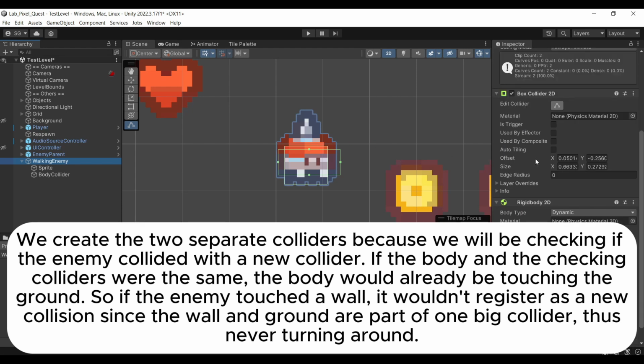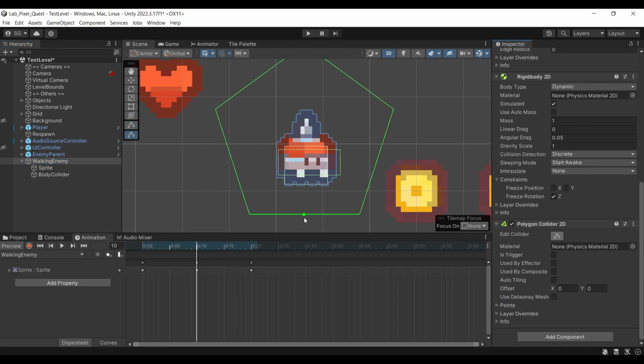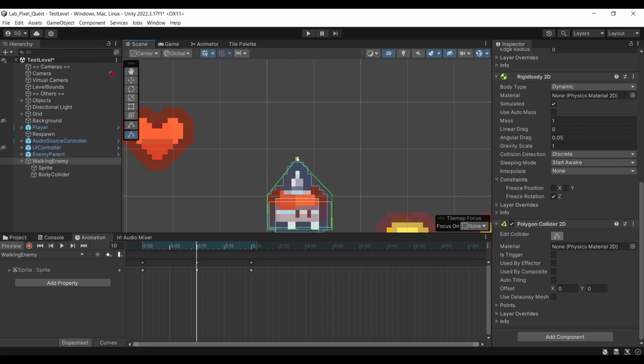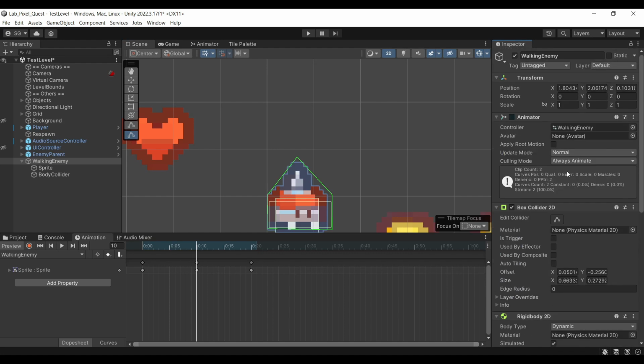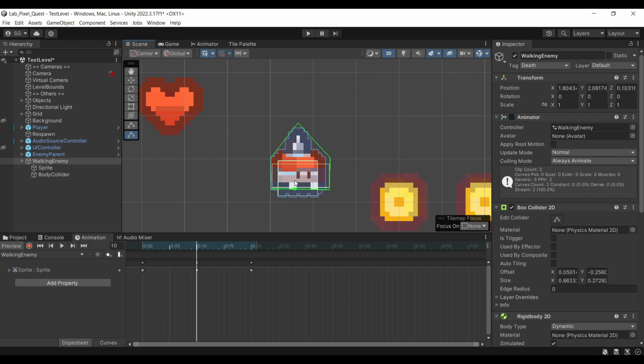We will add one last collider. It's going to be a polygonal collider. And we're going to shape it to the body of the enemy such that if a player encounters them, they will trigger and kill the player. Let's make sure that this is set to trigger and that our enemy is tagged as death. With these three colliders, we'll be able to have our enemy stand, touch against walls, and make sure that they kill the player if the player encounters them.